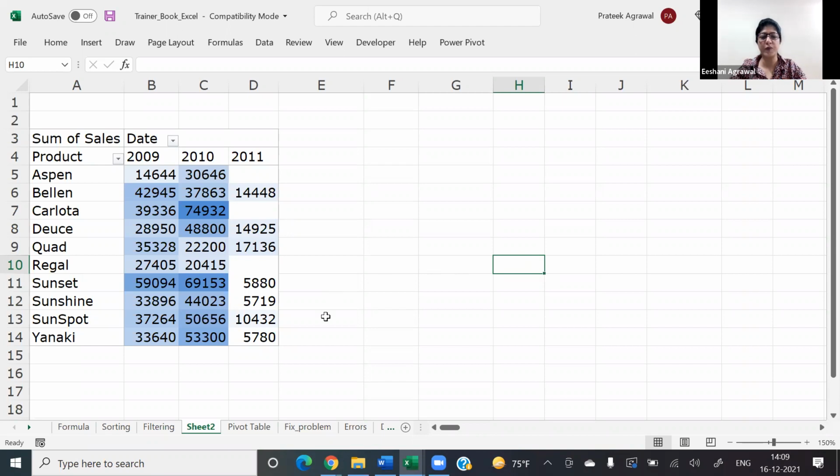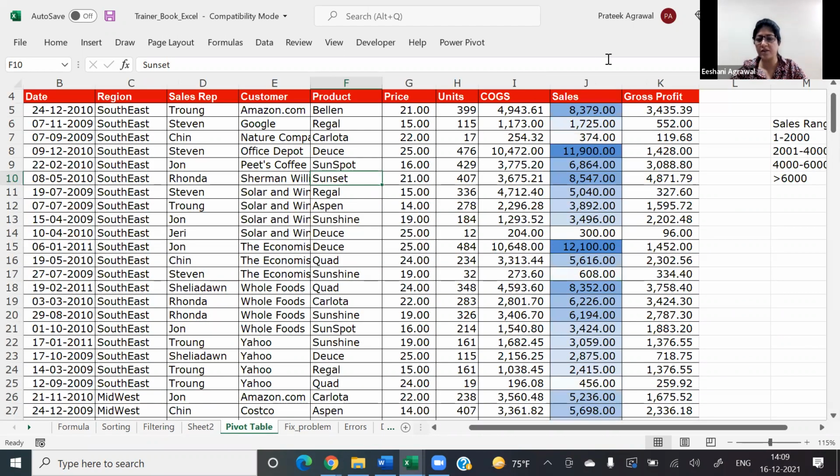So initially I also did the same thing, but you could not see the relevance of it because there was too much data to focus on.